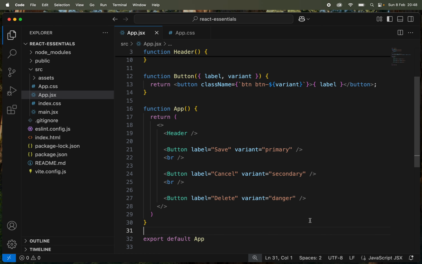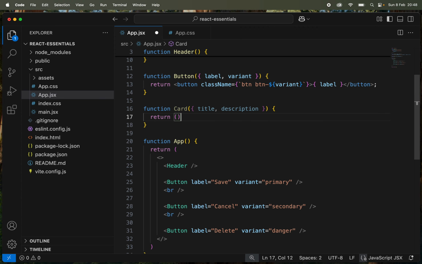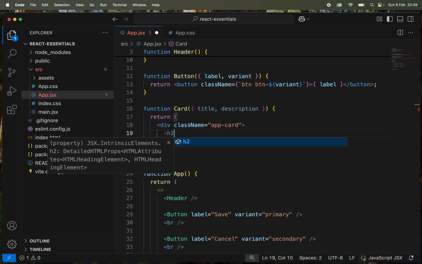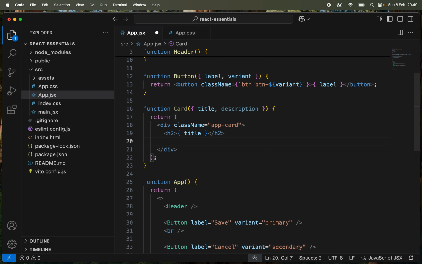So let's start. Inside our app.jsx, I am going to create a simple card component. Let's add function Card with title and description props. We will return a div with class appCard, an h2 here for the card's title, and a paragraph tag for the card's description.